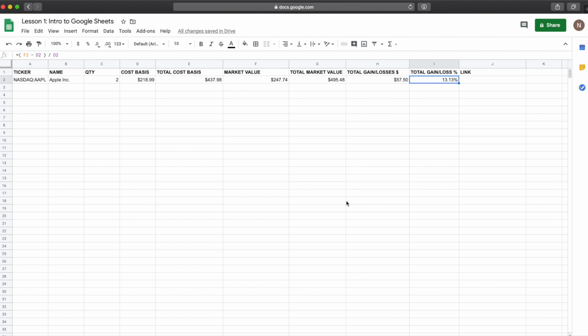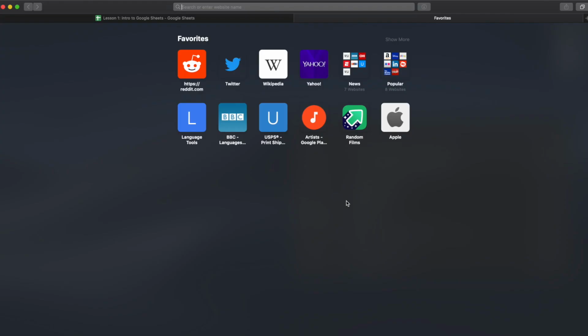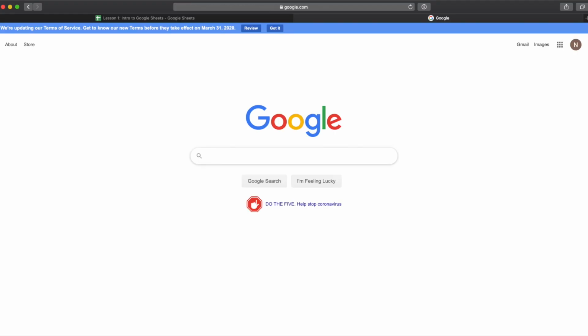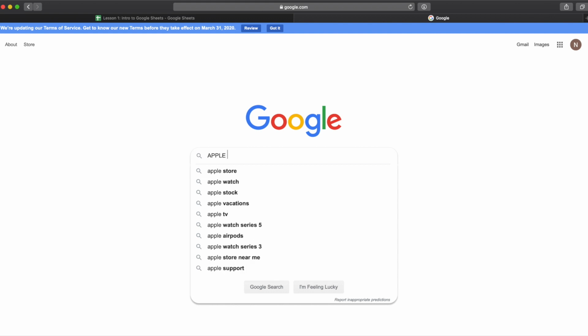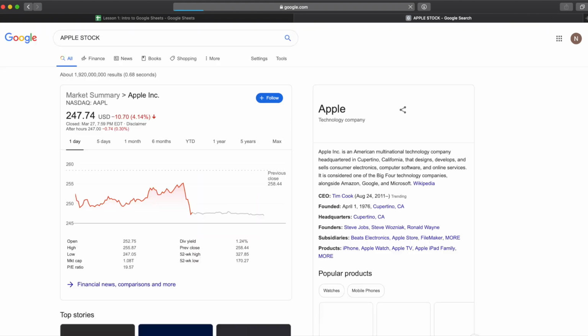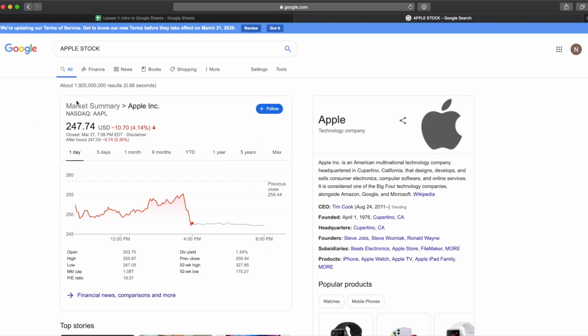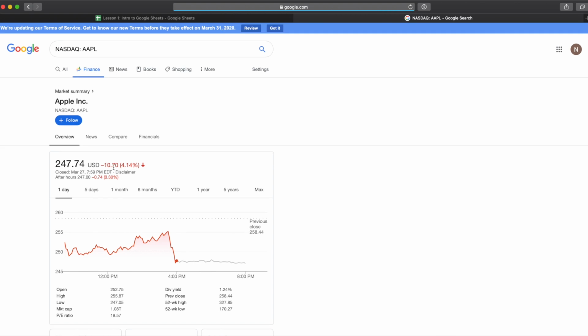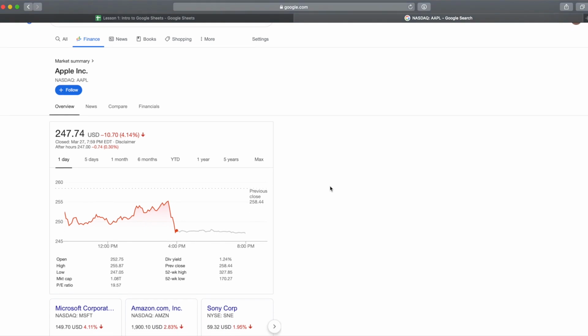So let's go ahead and check that out. Let's create a new tab here, and let's go to google.com. And let's actually search for Apple stock. All right, so we see a market summary here, which is the first result for our search of Apple stock. And if we click this financial news, comparisons, and more down here, we'll actually be taken to Google Finance, which is a separate area of Google that allows you to do research on a particular stock that you search.